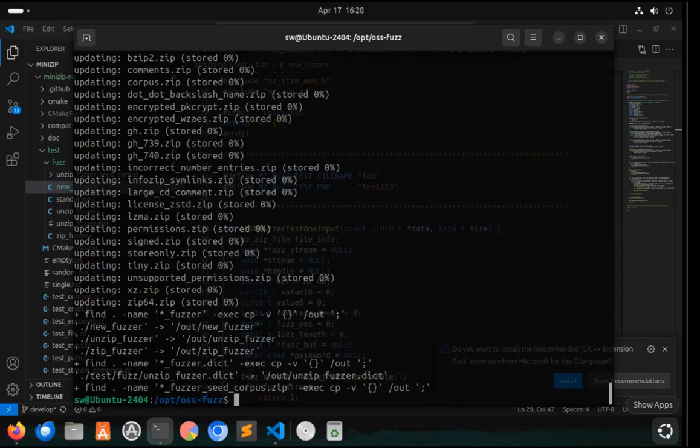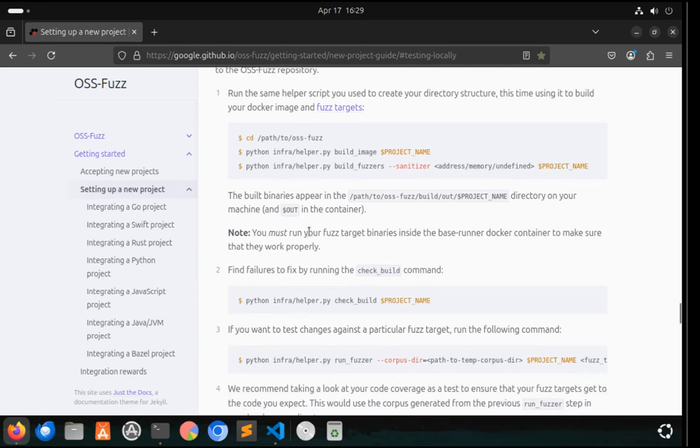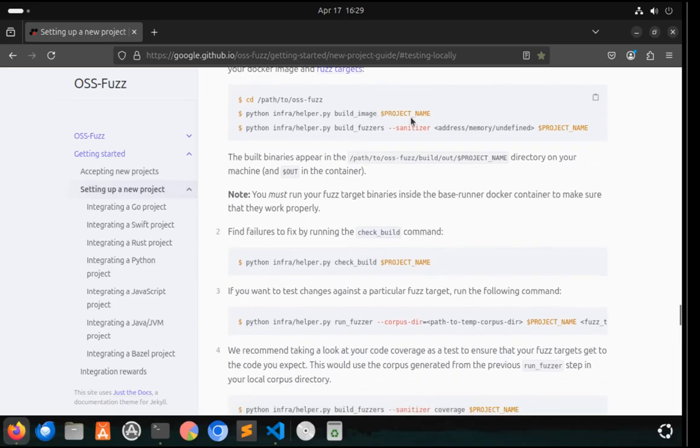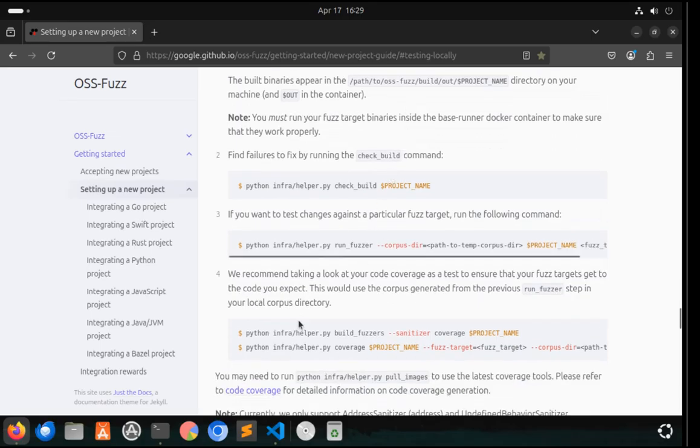Now let's go back and see what we can do to get some code coverage information or code coverage reports. Looking back at the website under the OSS-Fuzz for reference information. Now this says basically you have to first build the image locally, build your fuzz drivers, and in order to build coverage data, we need to actually run the fuzz driver for a while and generate a corpus from the previous fuzz driver step in order to get some data.